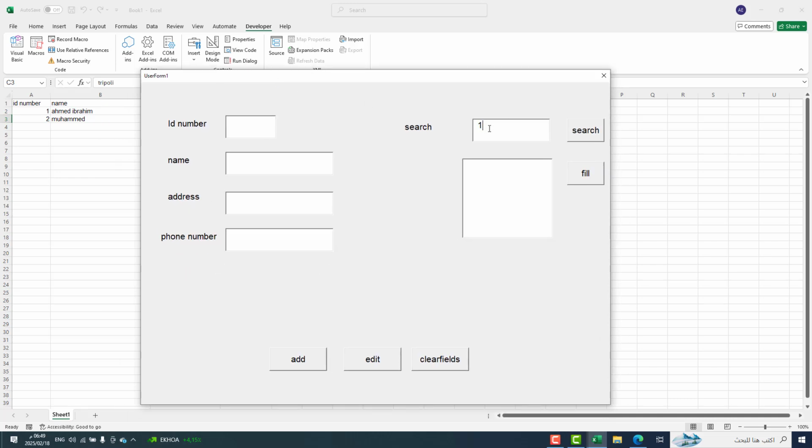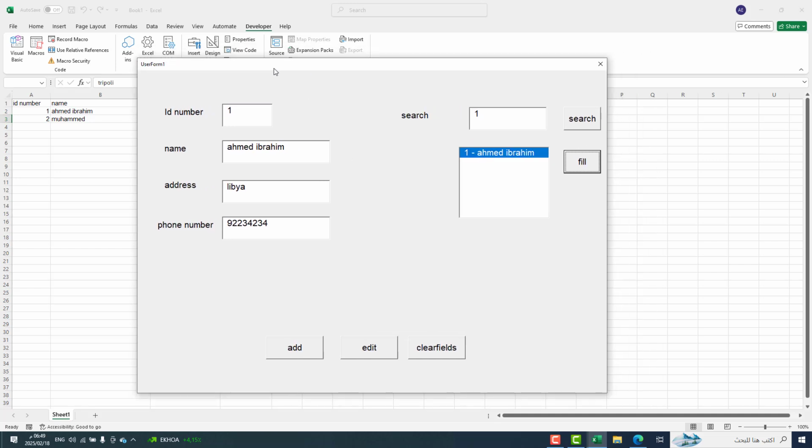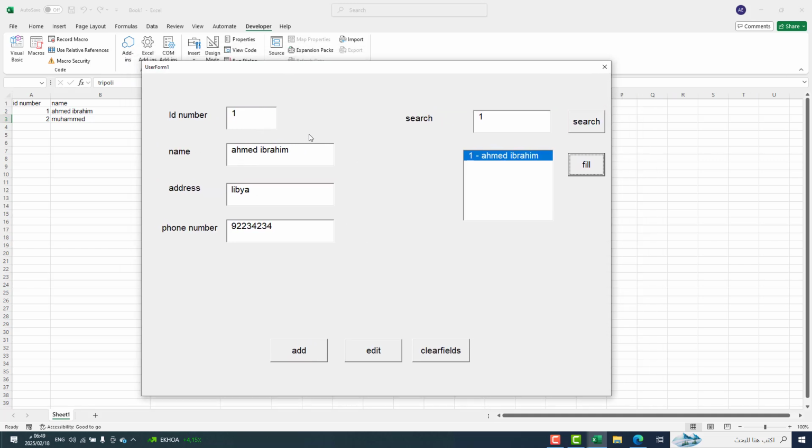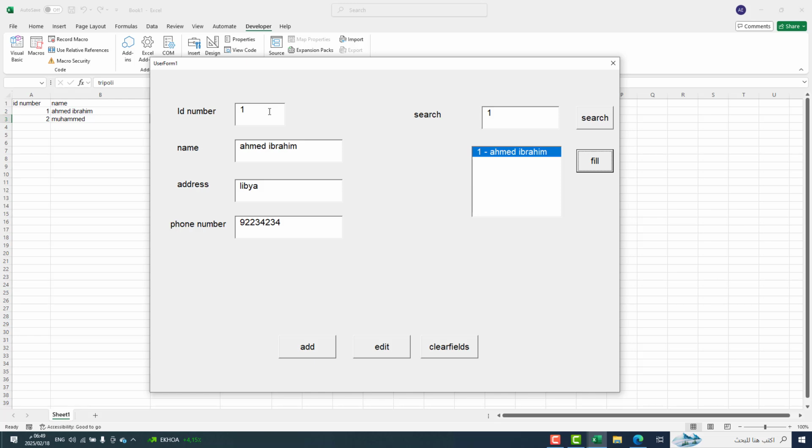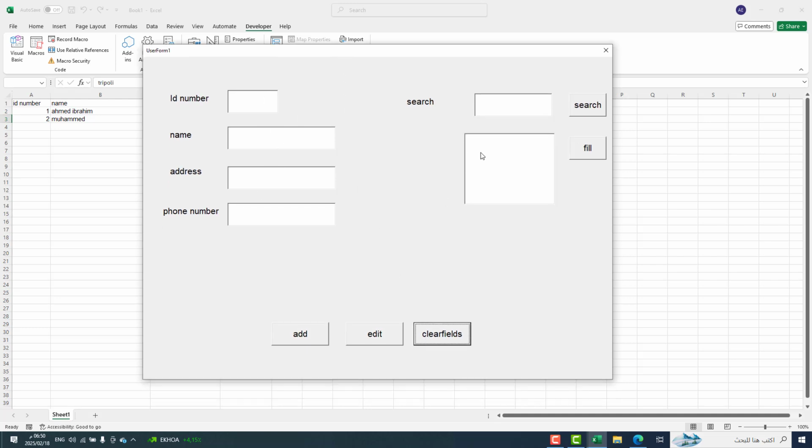Let's search for the number 1. Search. Good, Ahmed is shown. Let's press fill. Everything is working correctly. So this is how to add and search for the employee. So we added ID, name, and address and phone number, and here we can search. Let's search for the number 2. Search. Good, Muhammad, fill. So here's the information for Muhammad. We can clear the fields. Let's clear. Okay, everything cleared. Let's add anything here, name, anything, clear fields. Good.